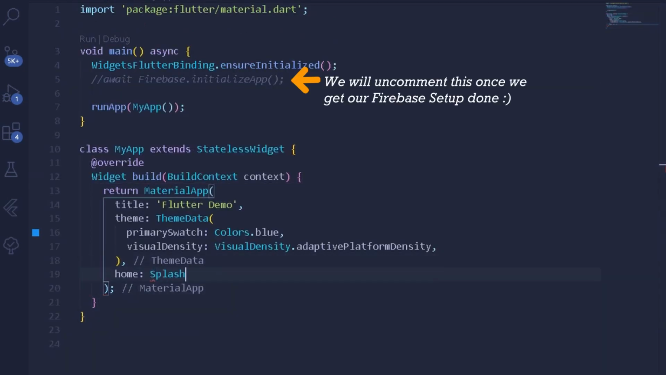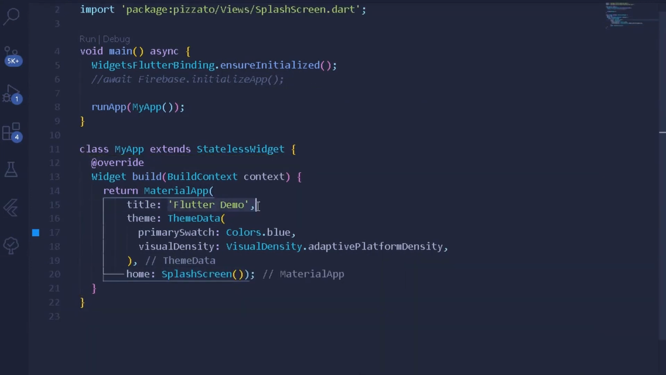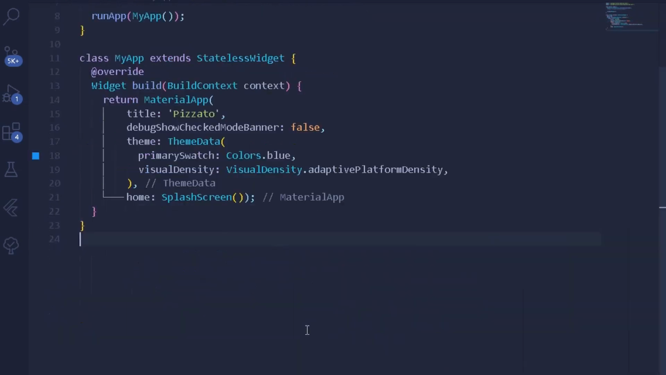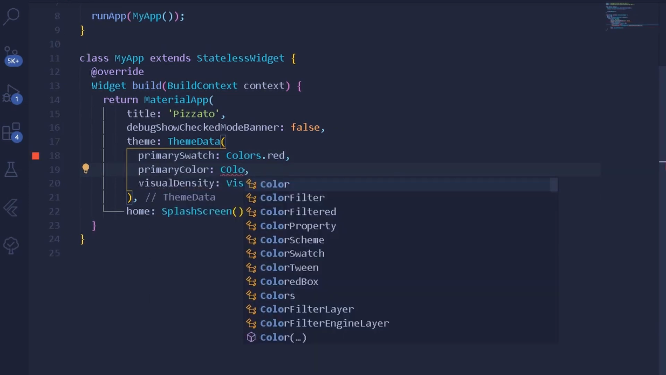So here I will be simply writing the splash screen format document once, but first things first, we can simply rename our title to be Pizzato. Alright, also let's remove the debug banner by making it false. So under our theme data, we will be needing custom themes. So under the primary swatch, I will be simply needing a red accent. Primary color, I will be simply getting the red accent first.